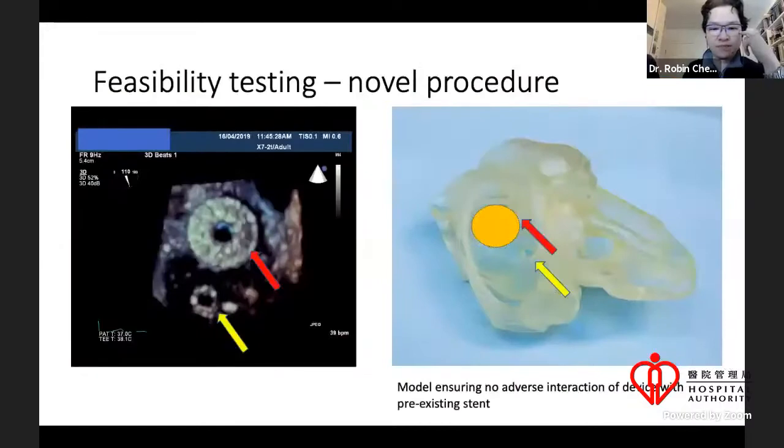So again, we printed the model, we discussed in the team. This is the atrial septum, and the point of the procedure is to decompress one of the atrium. There has already been a stent in situ, which is pointed by the yellow pointer, and we want to implant a new device. So we have to understand where's the best position to implant this device, and whether there will be potential of interaction with nearby structure.